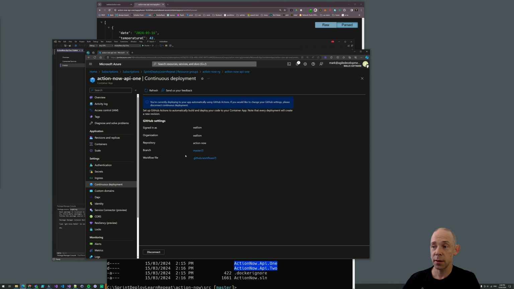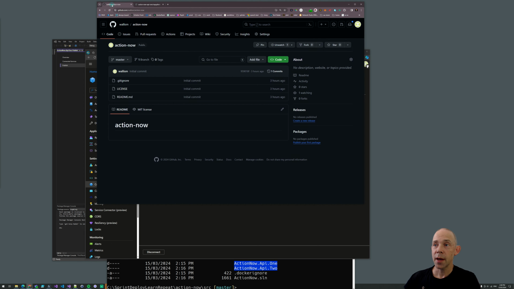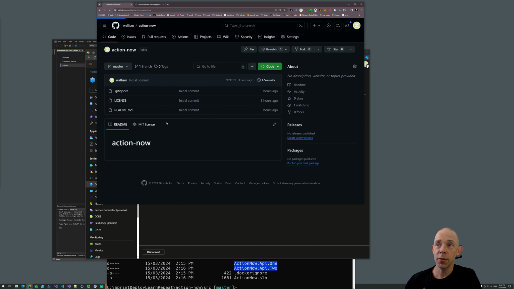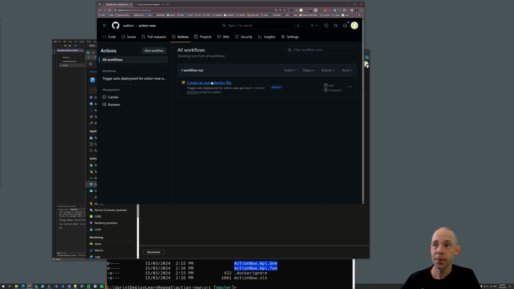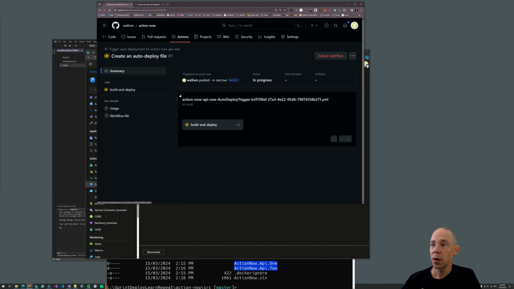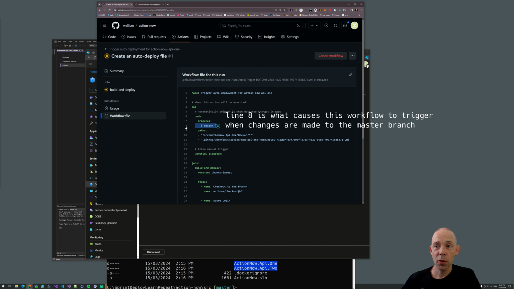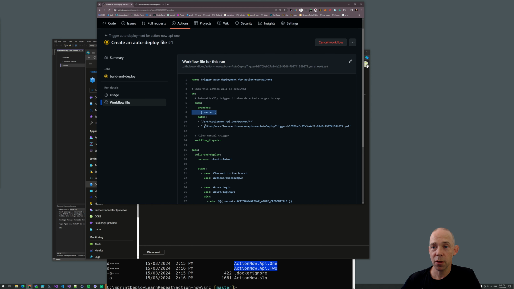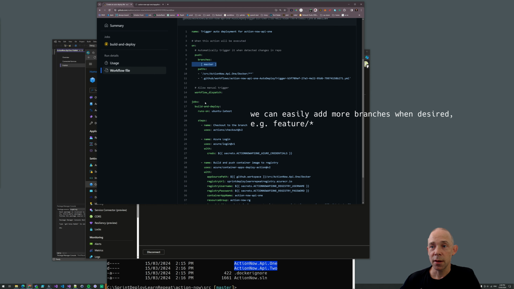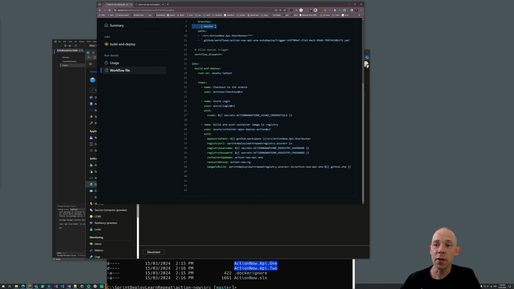It says that it's completed. So what's happened? In our repository, we should have a new GitHub action. And if we just come in and have a look, we can see the YAML file that was created by clicking on there. So on the master build, it's going to go ahead and create. And this container apps deploy action is the action that does the build and push.